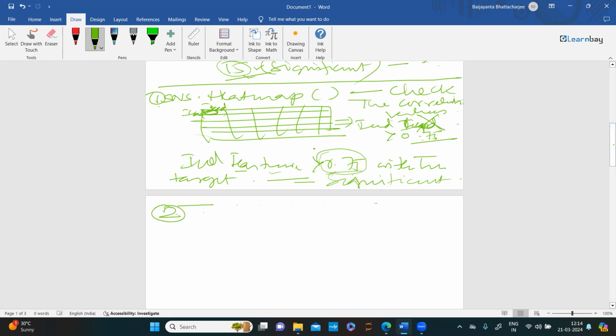The second point is variance inflation factor. VIF is calculated as 1 by 1 minus R square. With this formula, we are calculating the VIF internally. For the VIFs, you check for the values wherever it is greater than 5. For each of the numerical independent features, if the VIF value is greater than 5, that means those features are not significant and you can drop.